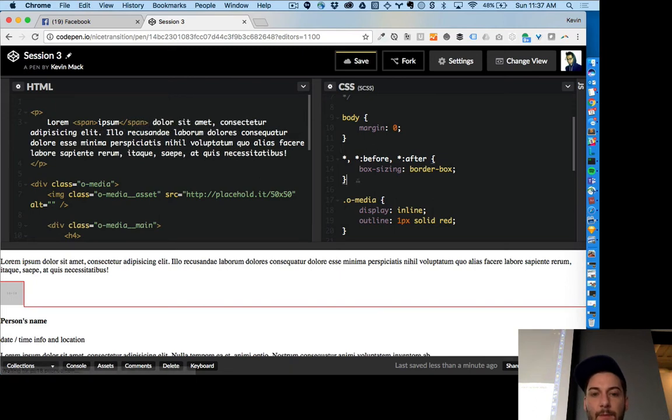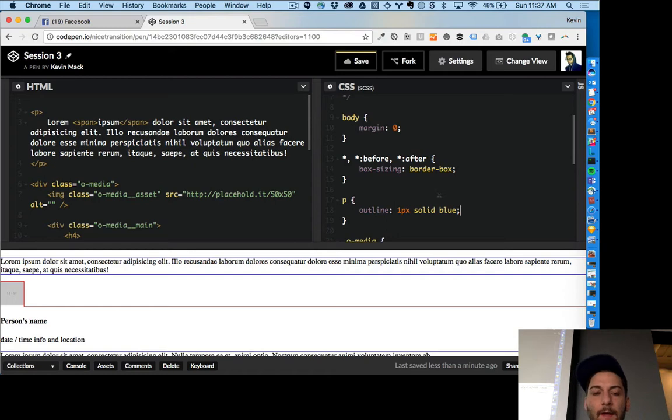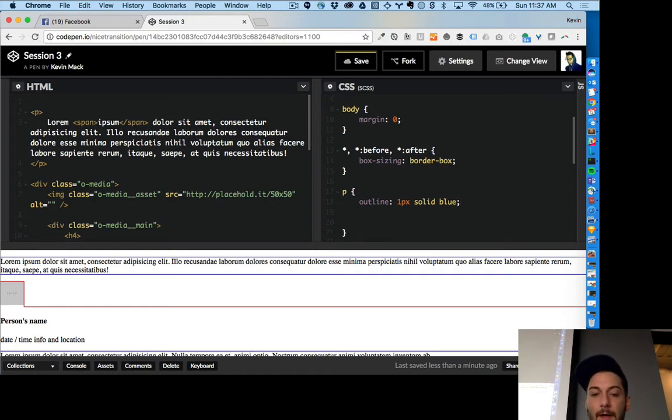So we have this P, which is paragraph, and I'm just going to outline it with 1 pixel blue, so you can see it at the top here. Now, by default, a paragraph is also a display block. If I say display inline block, it's still going to render the exact same in this case because it goes past the full width, so it's not going to randomly stop it somewhere.